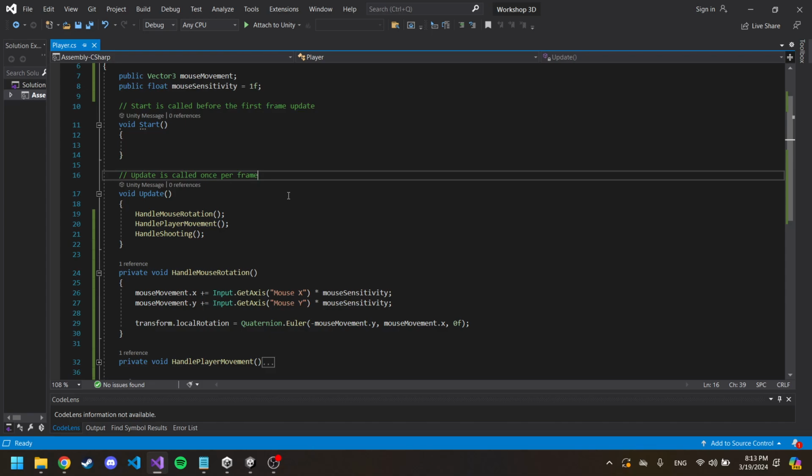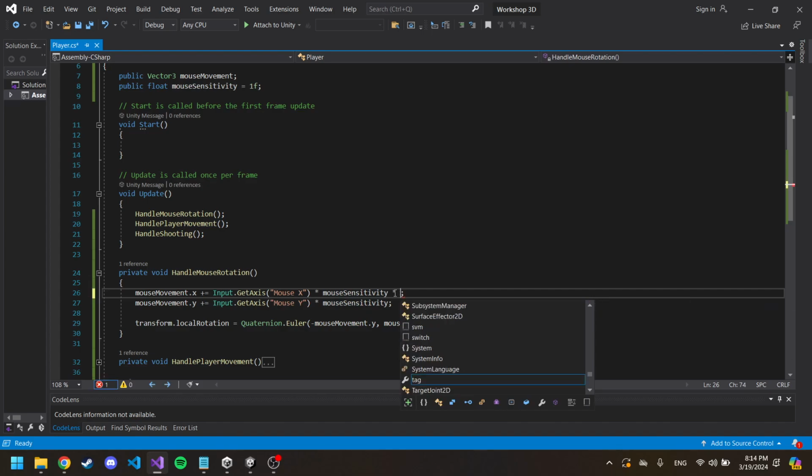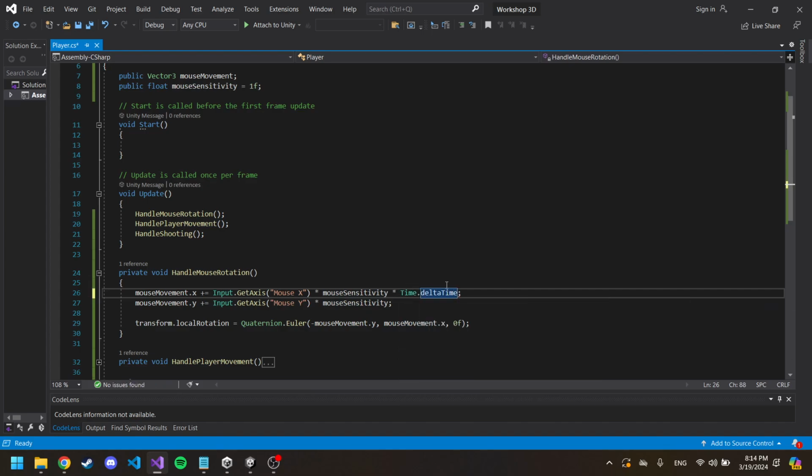But the thing is, since there's no consistency around here, we're just adding 200 times within a second. So that's sort of a lot. And we kind of want to make it consistent so that even though your game is running at 60 frames per second or 200 frames per second, we just want to make it similar to one another. So because of that, we are going to add a little variable called Time.deltaTime.